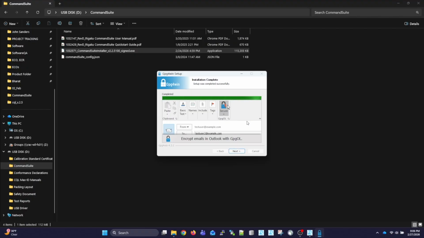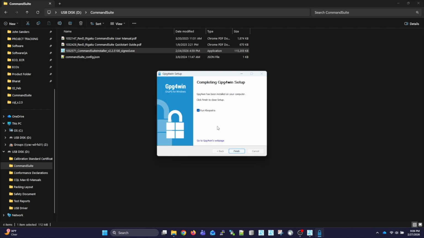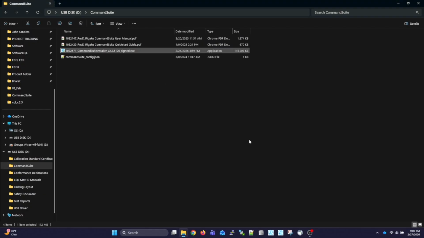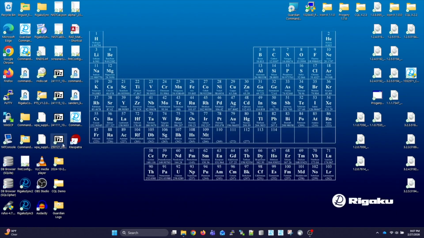Once installed, press Next and unselect Run Cleopatra before selecting Finish, as it is not required to have Cleopatra running separately from CommandSuite, as CommandSuite will run Cleopatra when required. Pressing Finish will show the CommandSuite install as completed, and the pop-up can be closed. Checking your device's desktop will now show two new icons, CommandSuite and Cleopatra. Selecting CommandSuite will begin the startup process.